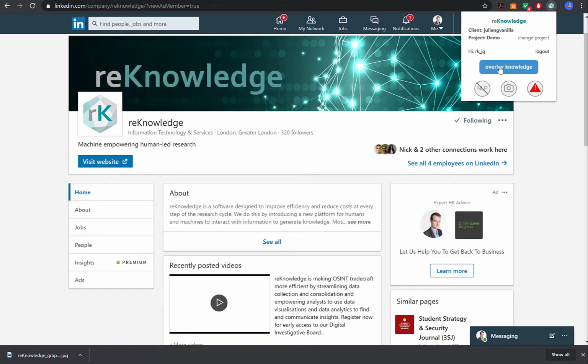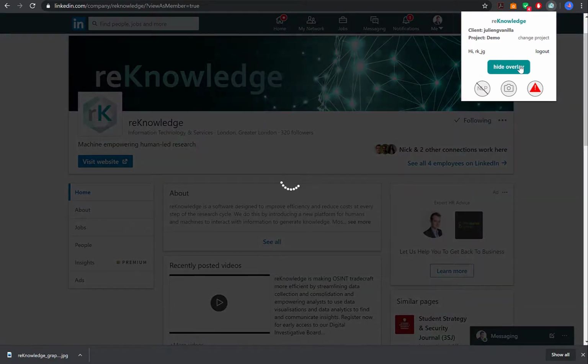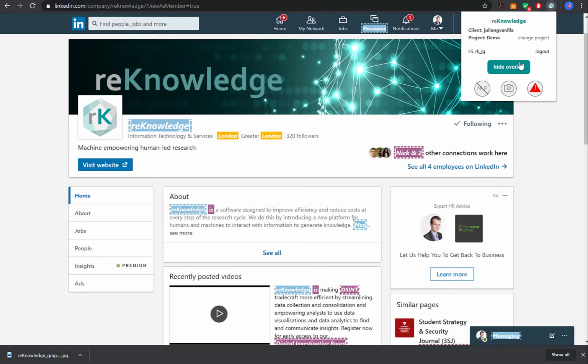Next, click Overlay Knowledge. The system will then use a combination of natural language processing, or NLP, and the knowledge already in your re-knowledge environment. Note that the system will always look up and overlay all your known knowledge, regardless of the project. NLP-discovered entities have a dotted line around them, while your known knowledge will appear in a thick block. You can switch the NLP overlay on and off, like so.